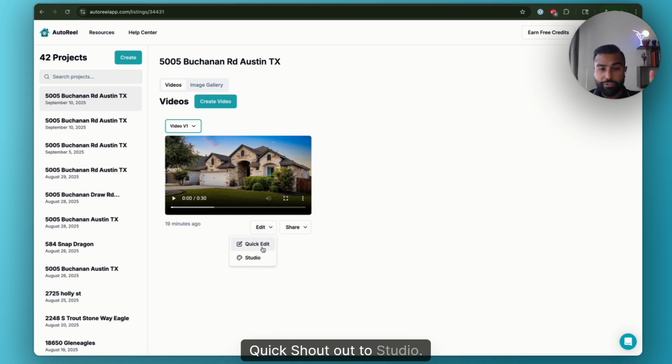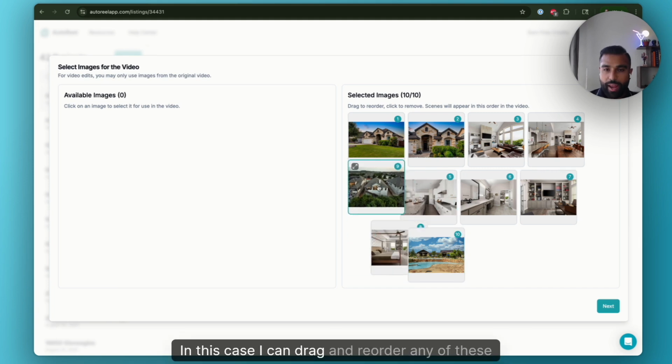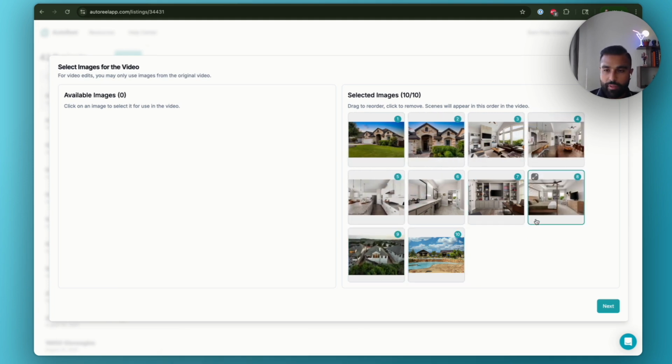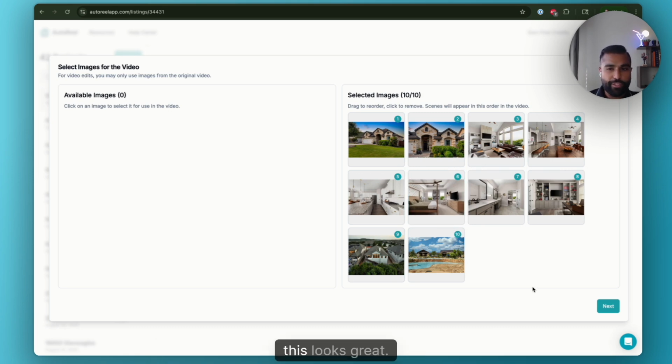Now quick shout out to Studio. It's our brand new built-in video editor with a lot more templates and customization, but that's for a different demo. We'll link it somewhere around here. Let's go to quick edit. Now in this case, I can drag and reorder any of these images. In this case, I'm going to make the bedroom before the bathroom, but besides that, this looks great.